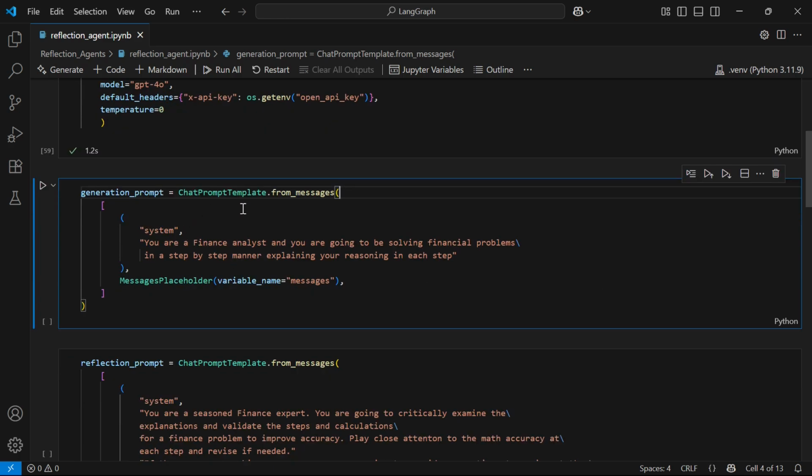So from ChatPromptTemplate.from_messages, I'm going to write this message. This is going to be a system message, and then this is the prompt. I'm telling the LLM that you are a financial analyst and you're going to be solving a financial problem. Do it in a step-by-step manner and explain your reasoning. So the analyst will not only do the analysis but also explain his reasoning.